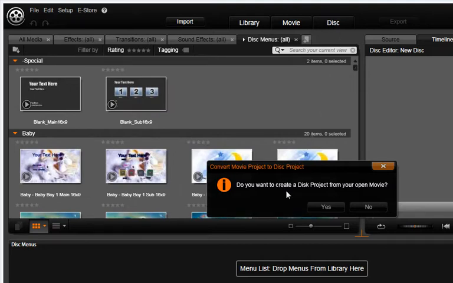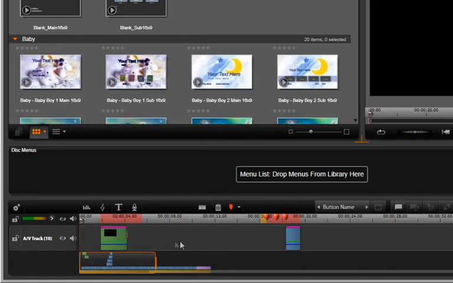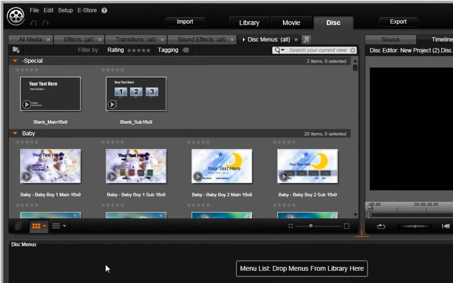Because you have a movie open, Studio will ask you if you want to create a disc project from your open movie. Studio will then open a copy of your movie in the disc authoring window. At the bottom is a view of the timeline showing a copy of your movie. The area above this is called the menu list. It is where you add menus which allow you to link the chapters to your movie. You will also notice a compact version of the library above.